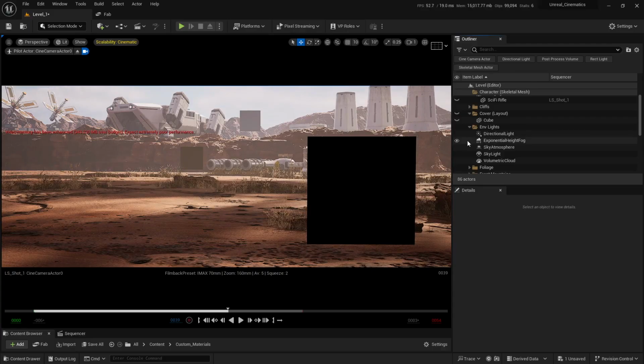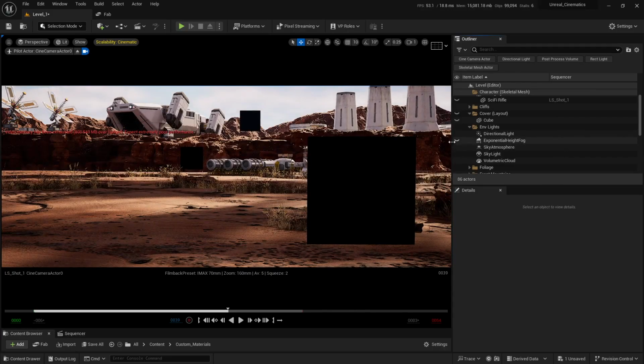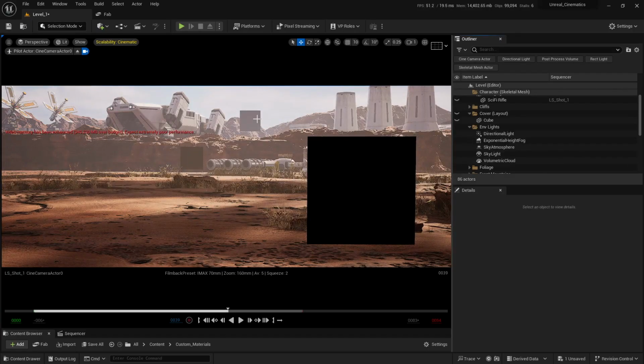But if I hide the exponential height fog, you can now see that as far as visual color is concerned, all of these planes look exactly the same. But if I unhide the exponential height fog, you can now see that this plane doesn't look as much black as this one, and this one doesn't look as much black as this one.